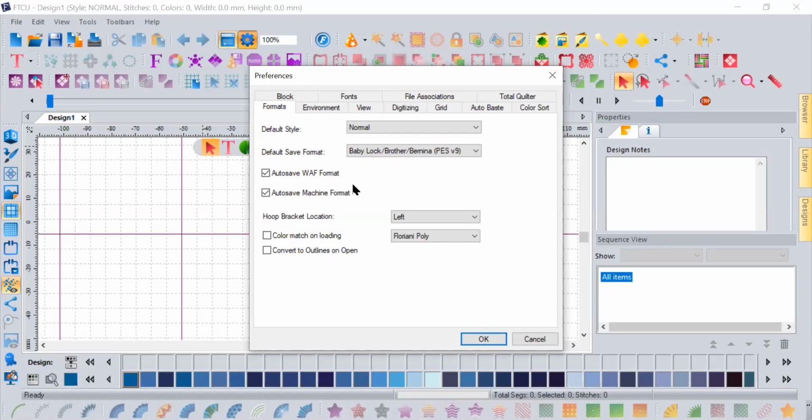So if I stitch out that heart applique and I really don't like the fact that it's a satin stitch as that final stitch and I want to change the stitch type, I can open up the WAF file and change that. Where if I just opened up the PES, I would not be able to. So always auto-save as both the WAF format and as your regular machine format when you are done doing something. The hoop bracket location doesn't matter unless you're using a multi-needle only.